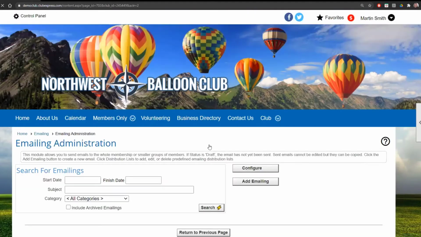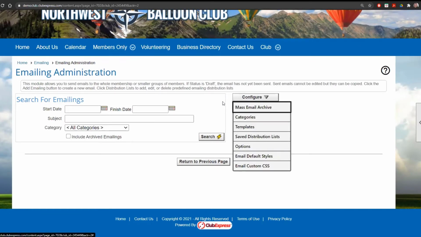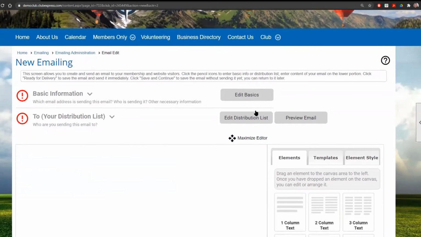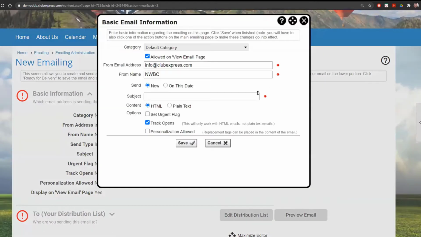So back in our emailing administration page, when we talk about configuring an email and we add an emailing, some of the main things to note are the different types of distribution lists that we offer, and of course, the basic information. So we talked about under basic information, having that default from email address and from name. So if I go into edit basics, because I've set up those defaults, they're auto-filled for me. But as I mentioned, I can still back these out and change them to reflect the communication that I'm actually sending.